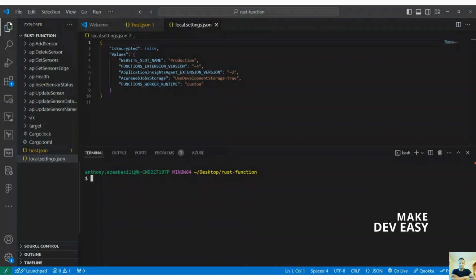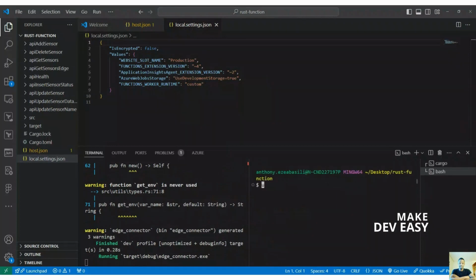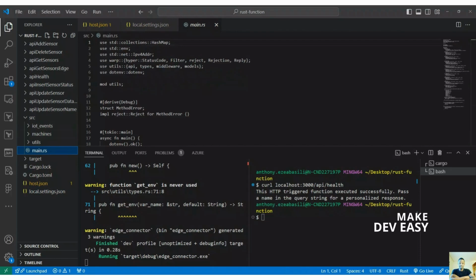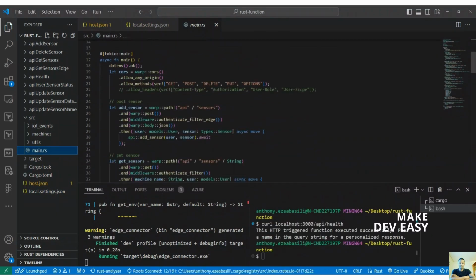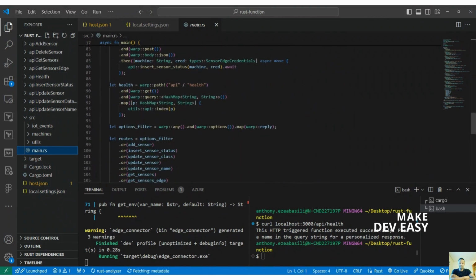If you look over here, I have an HTTP server already. I can do cargo run, and I'll use curl to quickly go to this endpoint, localhost 3000, API/health. This will of course trigger this endpoint. If you look in main, there should be an endpoint called health, which is over here, and the logic of course is in here.